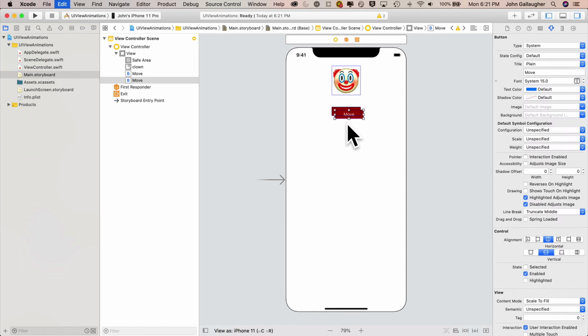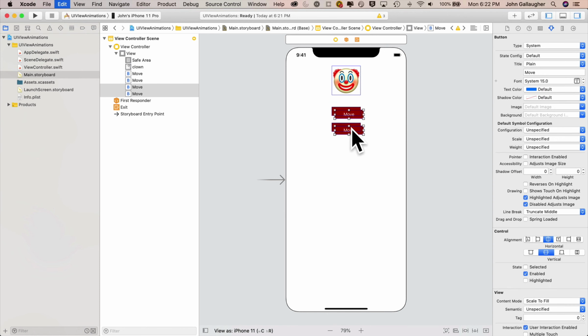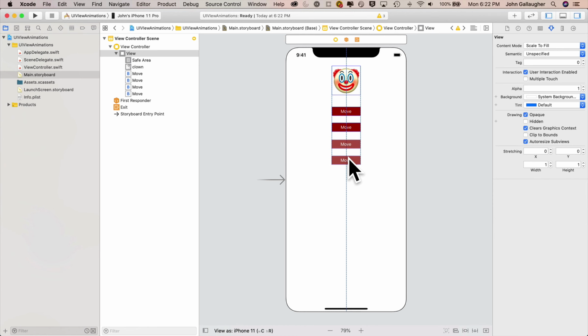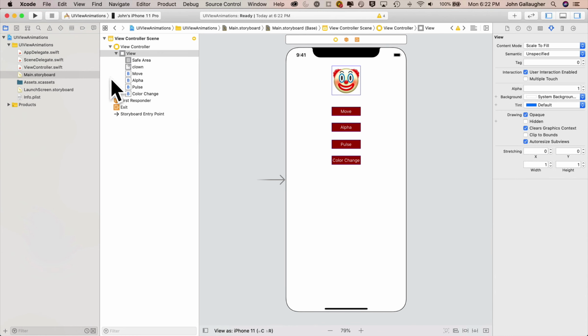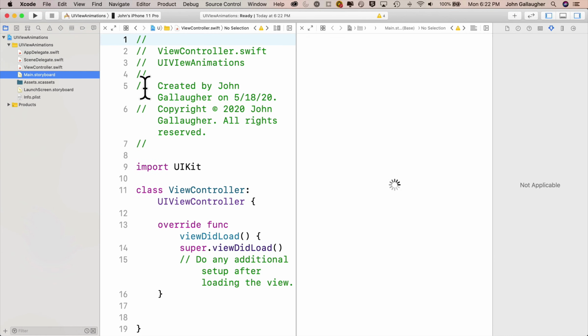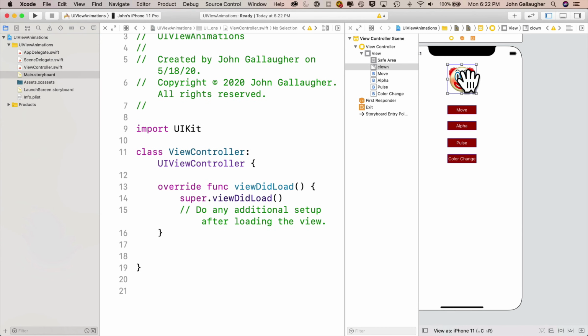Command D to duplicate the button, then I'll select both of those buttons, Command D to duplicate them again. Now I've got 4 buttons positioned along the center line, and I'll change the titles for these duplicates to Alpha, Pulse, and Color Change. Then I'll click on View Controller, Option click on Main Storyboard so that I can create IB outlets. So I'm just going to control drag over from the items to create the outlets.